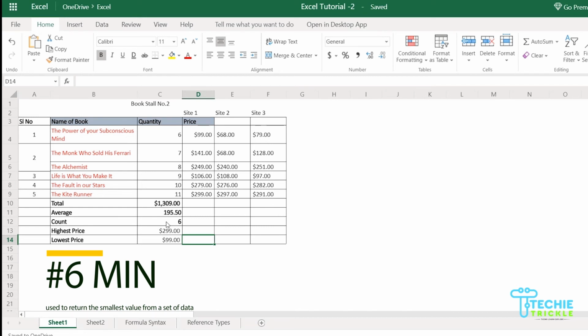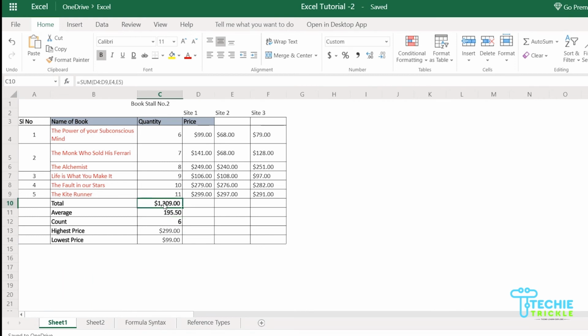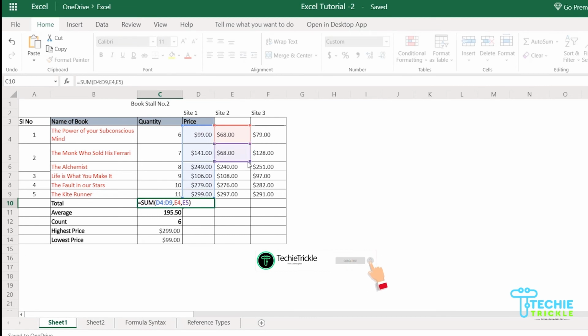Okay, now what if I want to have a total set of range? So here in the sum, let's see. If you want to use, instead of these two values, the entire range. I want to know what's the total price, the entire sum of all the three sites. So you just have to drag it from here till the entire range. Okay, so this is one way of doing it.